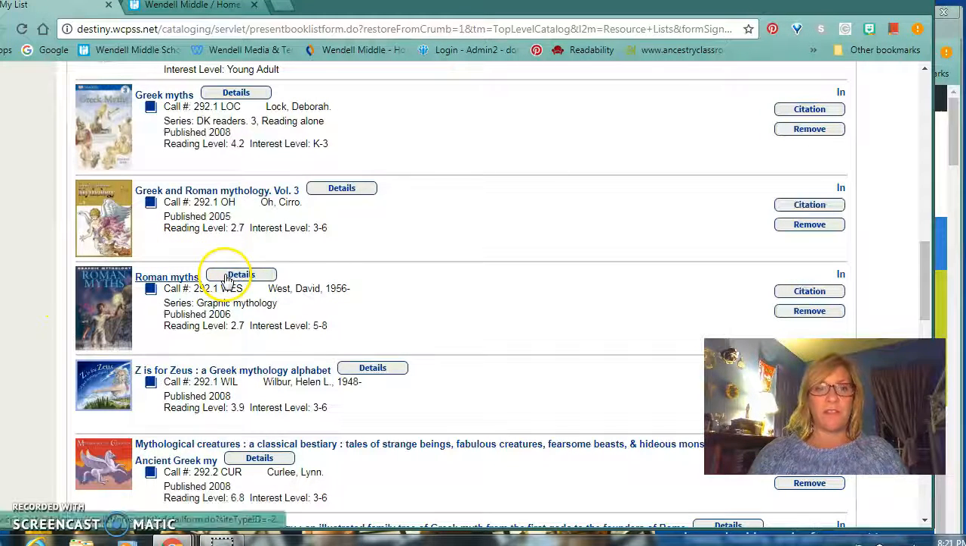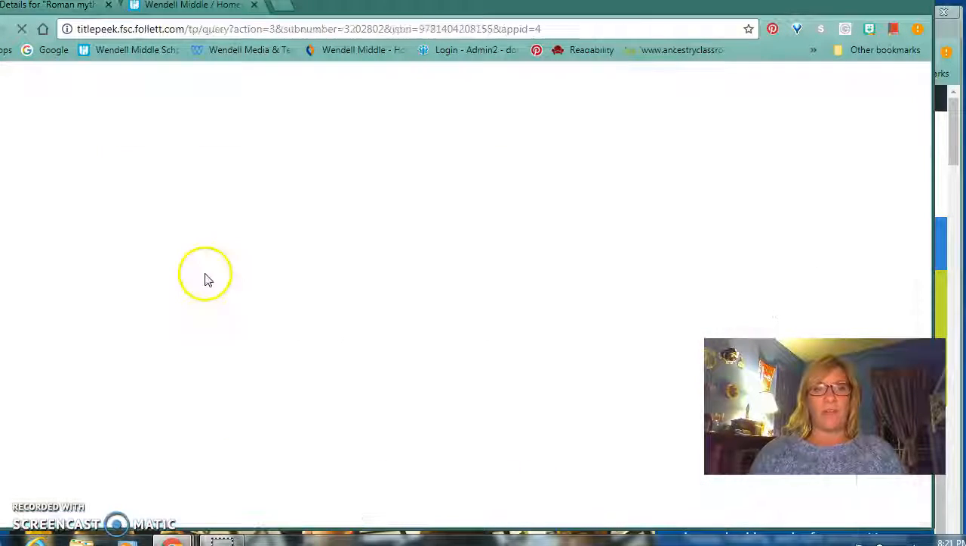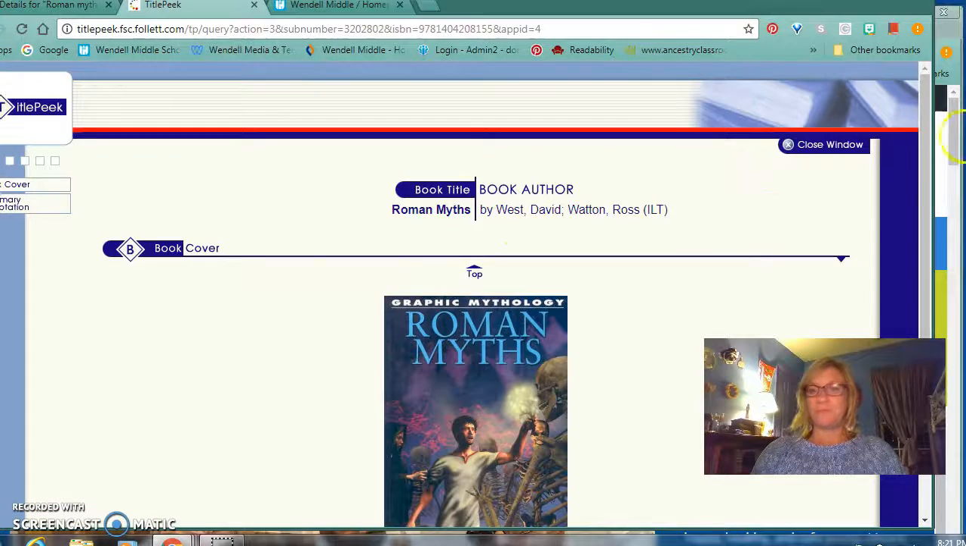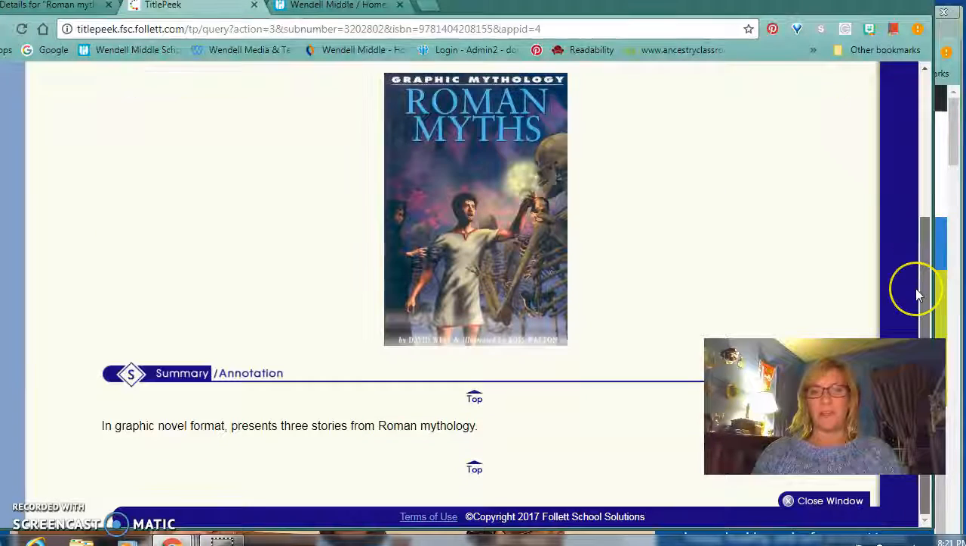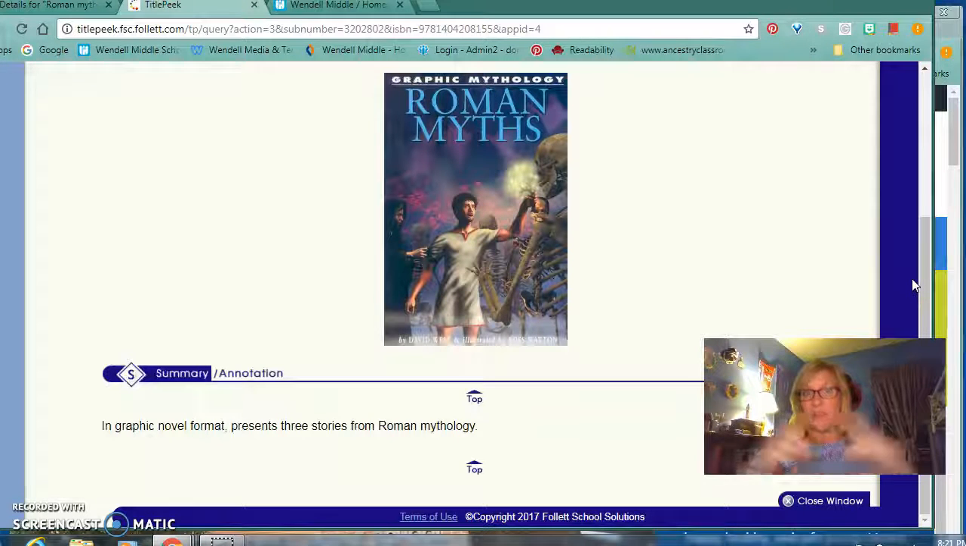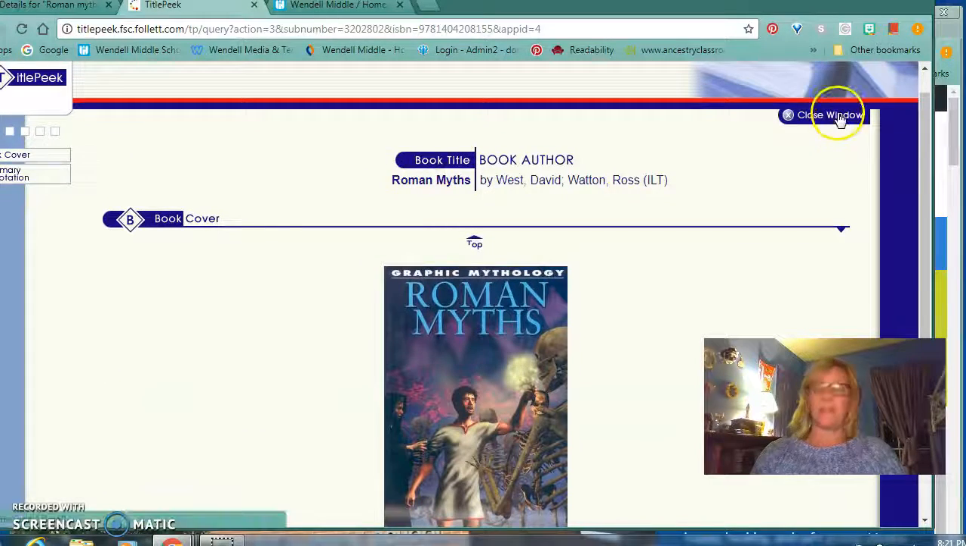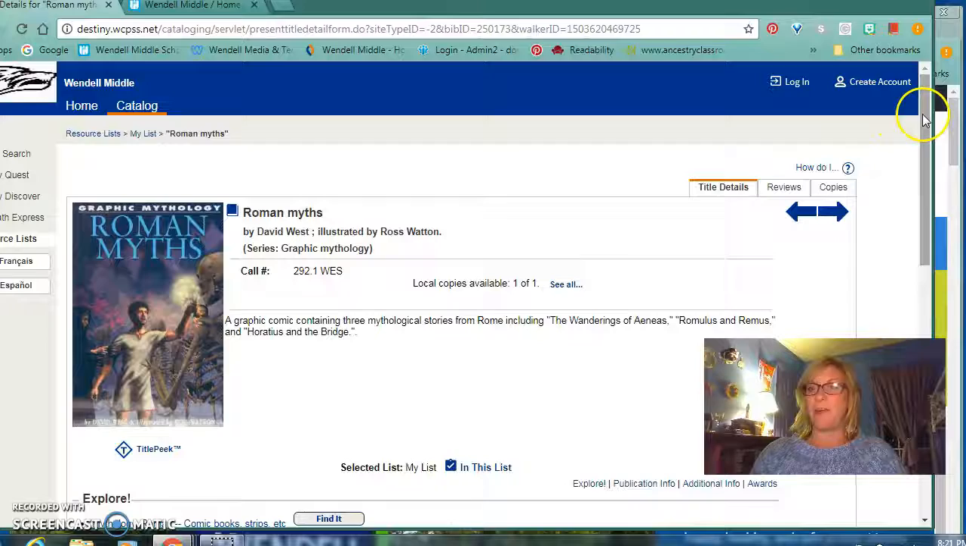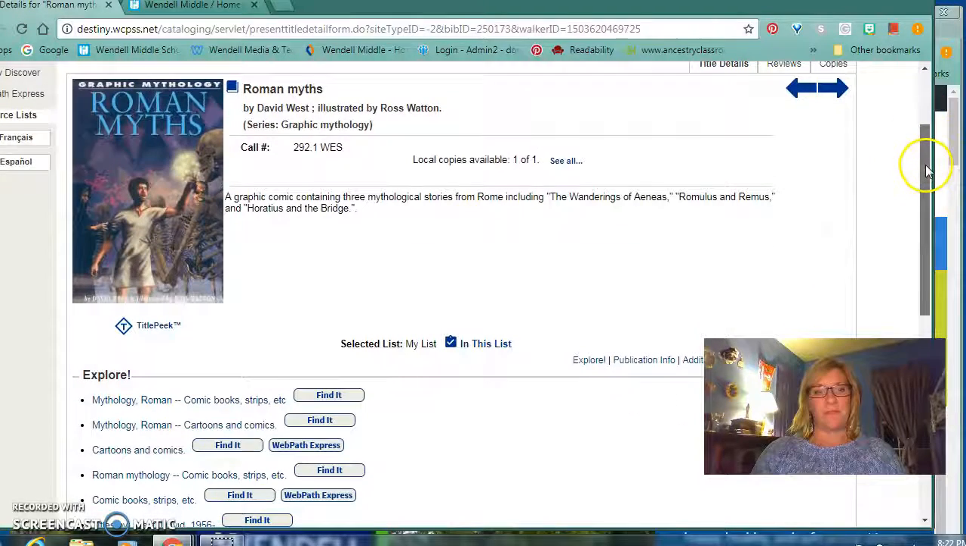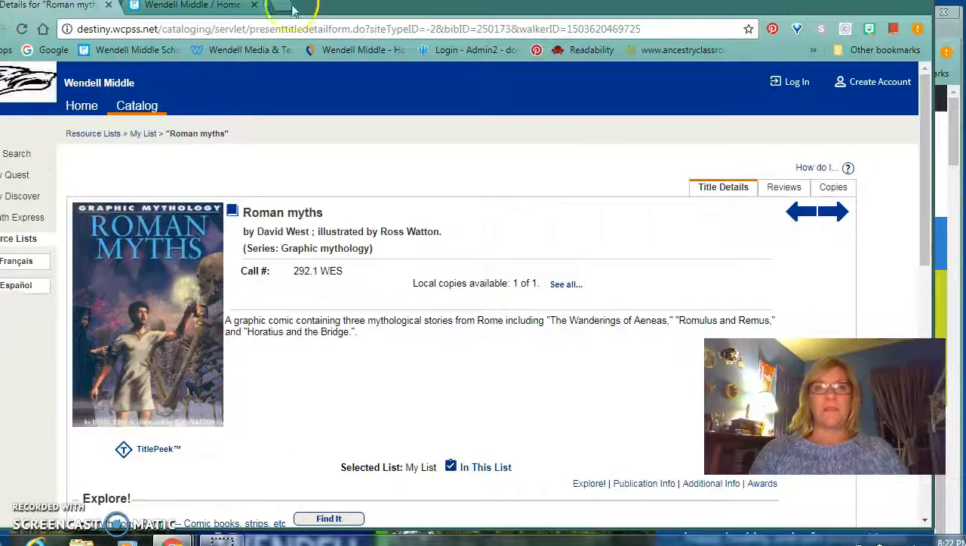This one's called Roman Myths, and when I look at my title peek to give you a little closer view, it's like a cartoonish kind of book about Roman myths. And this one has, in a cartoon format, 3 stories about Roman mythology. So if you like to look at comic books, you might like the graphic stories. Okay? Let's go back.